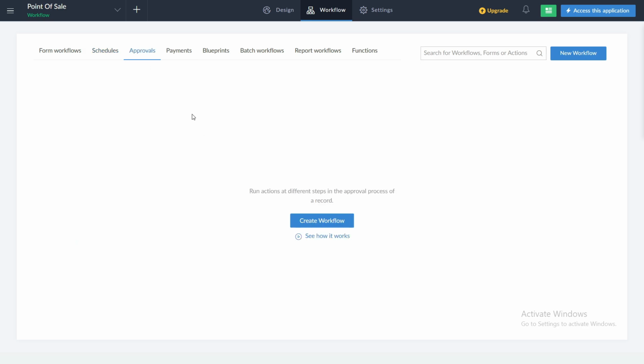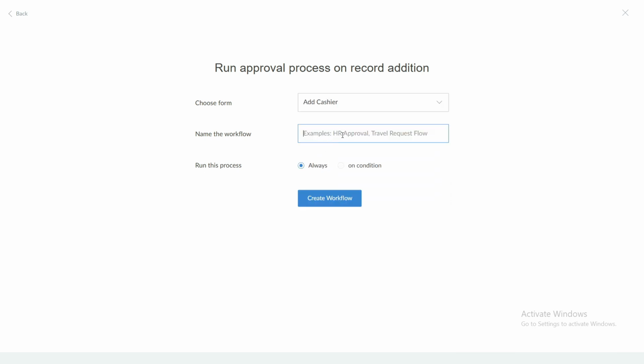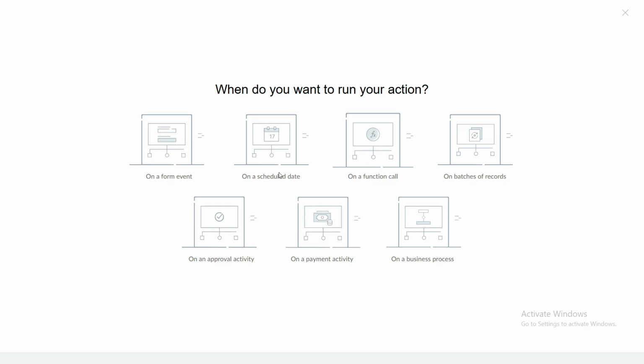Now, if you go to the Approval section, you can create your new workflow by simply clicking on Create Workflow. This will take you to a new page where you first have to select what you want to add. For example, you can choose Add Cashier, then enter a name for your workflow, choose Run this process, and after that, click on Create Workflow. Your new workflow will be created instantly.